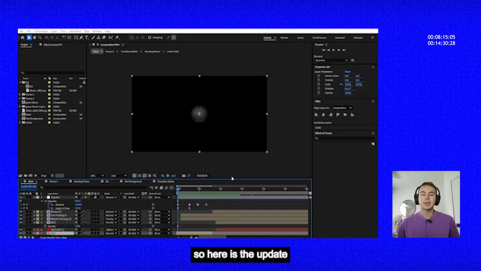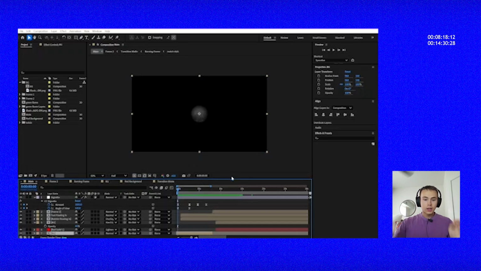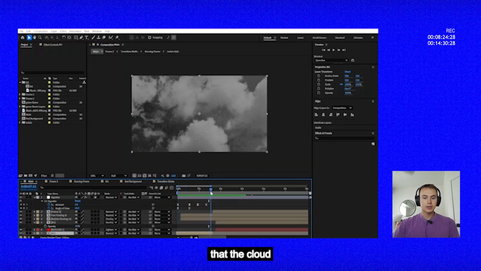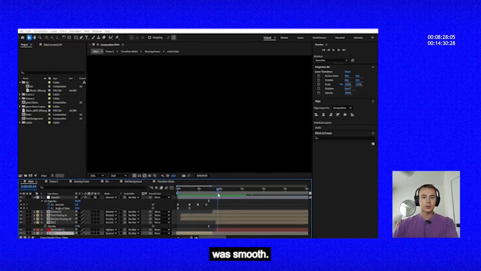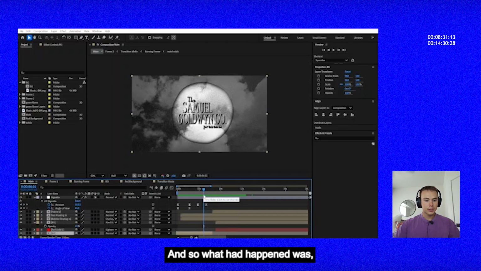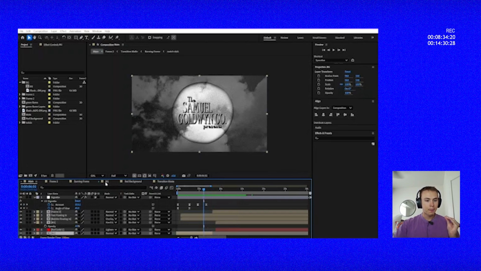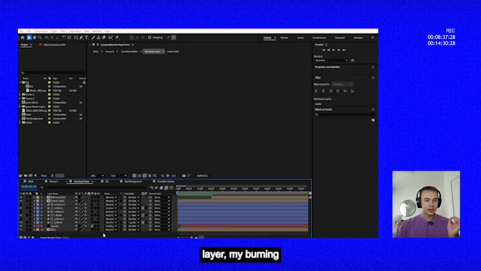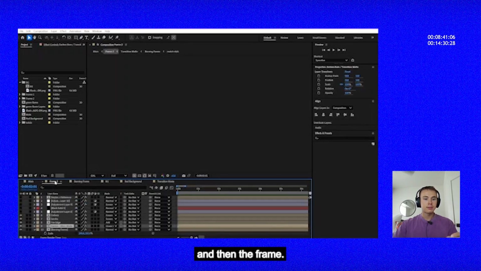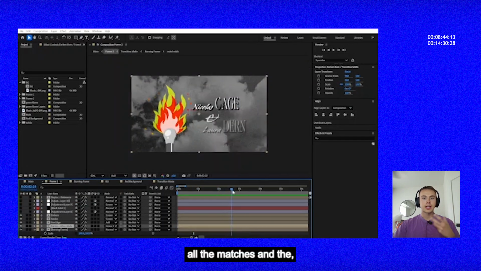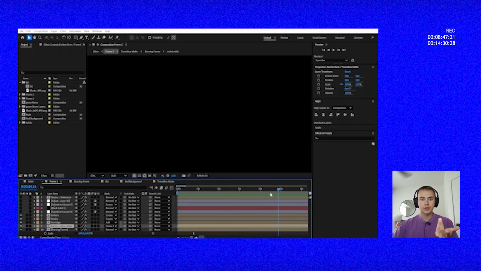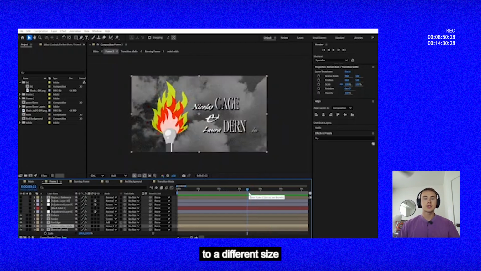Okay, so here is the update on what I have accomplished. The big thing was adjusting to make sure that the cloud transition here was smooth. What had happened was, in my burning objects layer, my burning objects frame, and then the frame where all the matches and the text comes in, and then the burning starts, those compositions were set to a different size than the main one. So even though I was using the same composition and I wasn't changing the scale, the positioning of it was different, or the cropping was different.